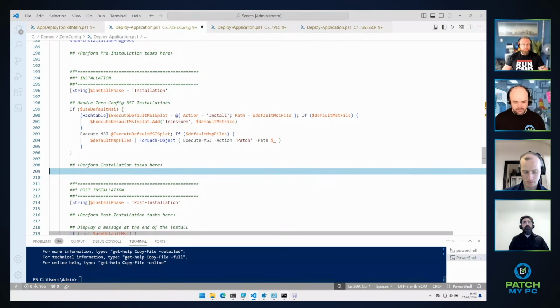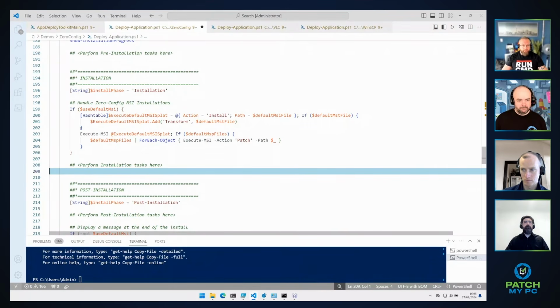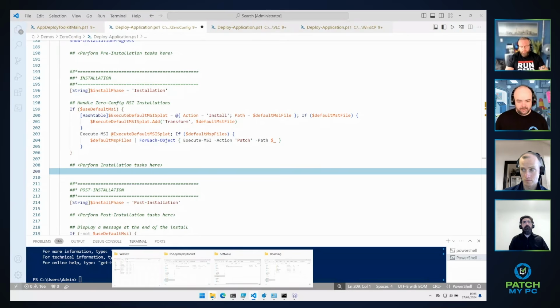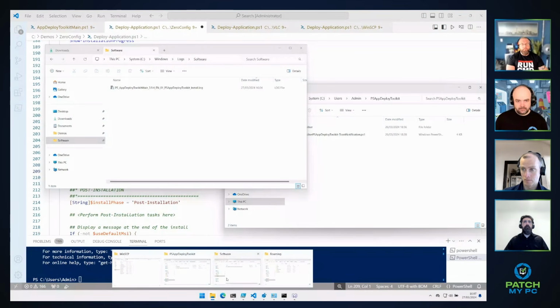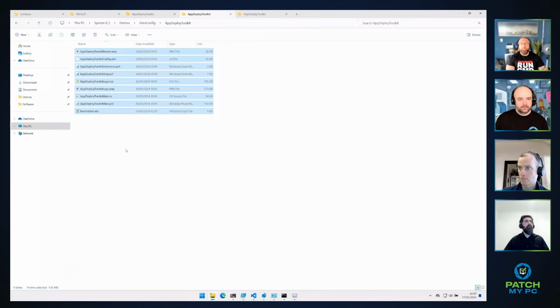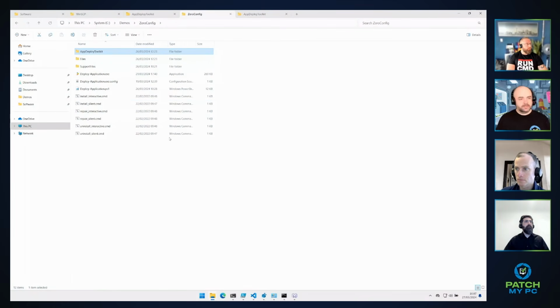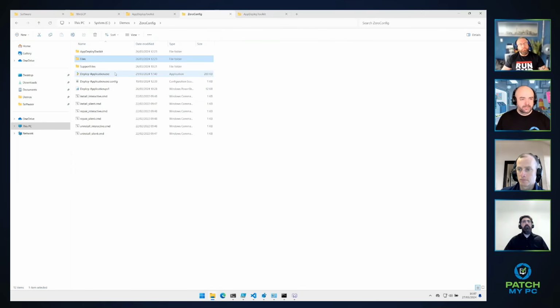So I was going to show the zero config functionality. This is a completely blank default script. I haven't saved what I was just messing with there. Here we go, here is the toolkit. I've just placed the master packager MSI in this files folder here, and I'm just going to run deploy application.